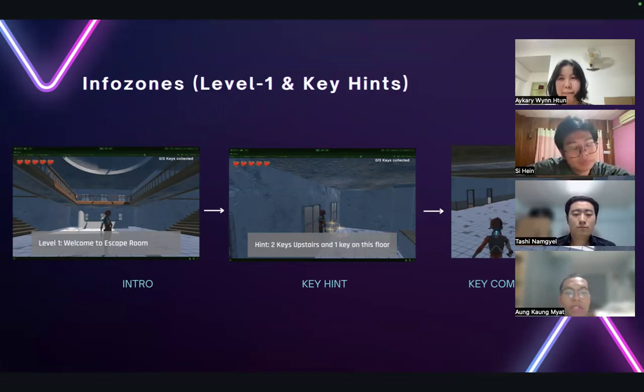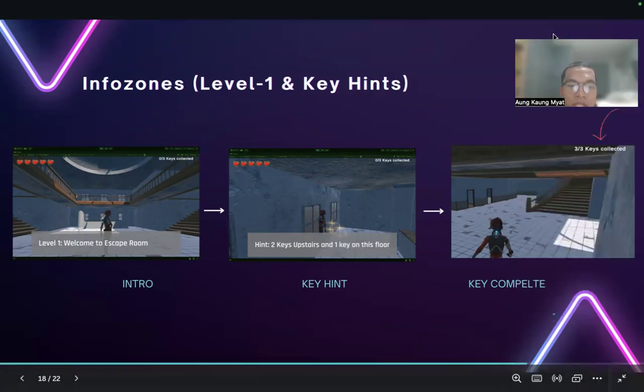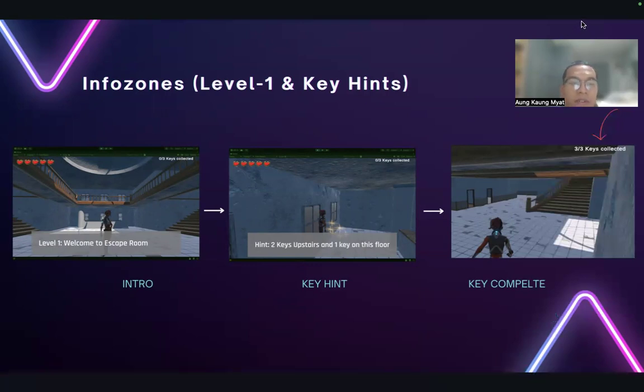So here you see the intro info zone popping up right in the first image as the level begins. And this gives the player a basic understanding of the controls and the level goal. And also it's brief, it is focused, and we have made sure it's not interrupting the flow of the gameplay.